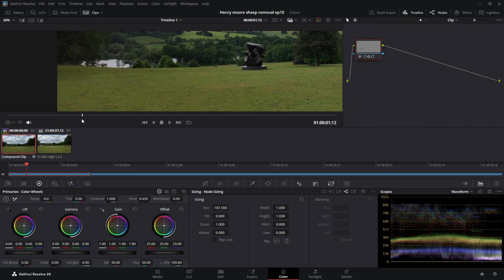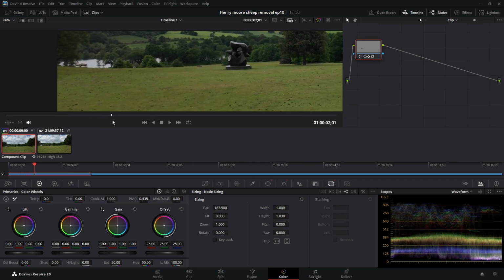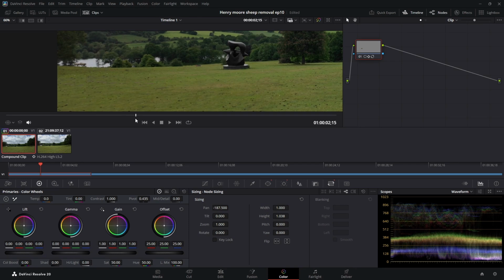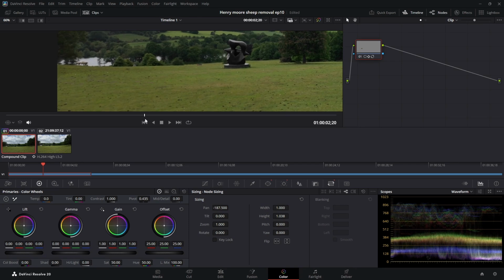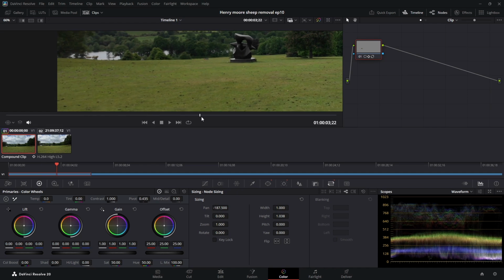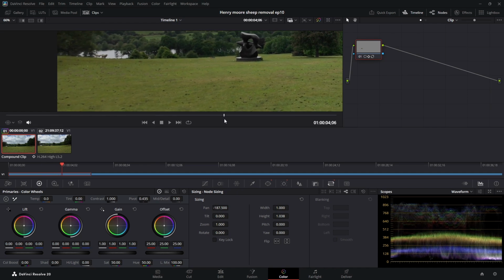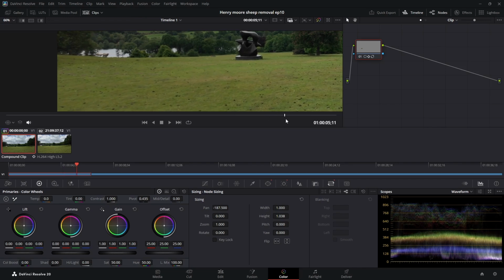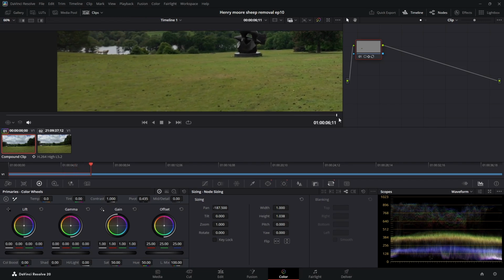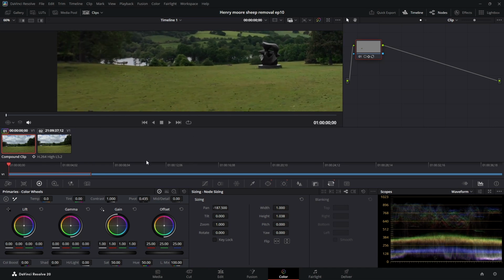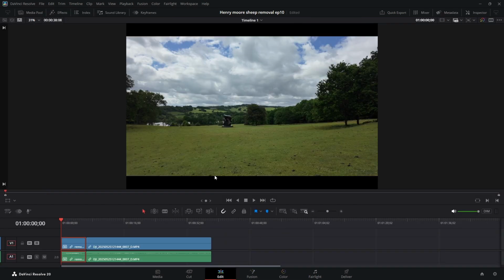Drag it across. I mean, when you're actually playing the video, this is like in the blink of an eye. So don't worry about it too much. It's only going to be for a split second anyway. Drag it through. And we didn't see any more sheep. So that has worked. So what we do now is go back to the edit page.